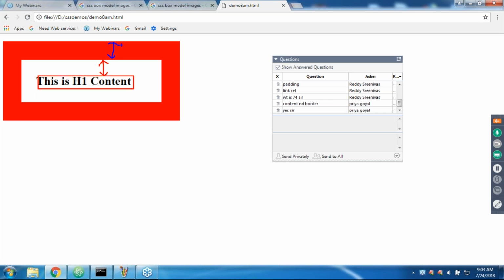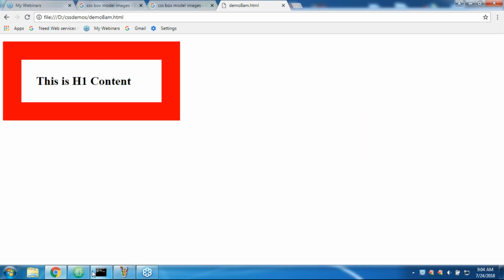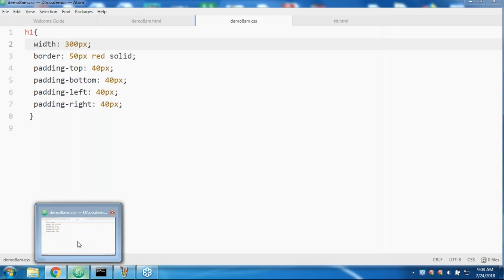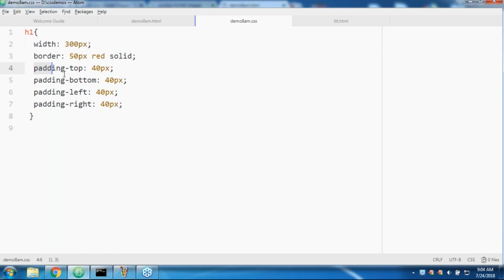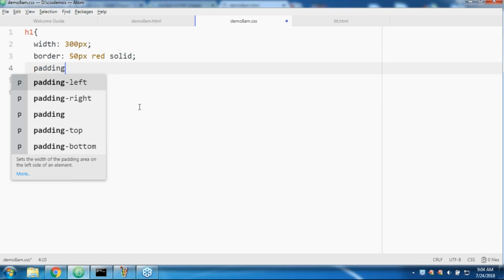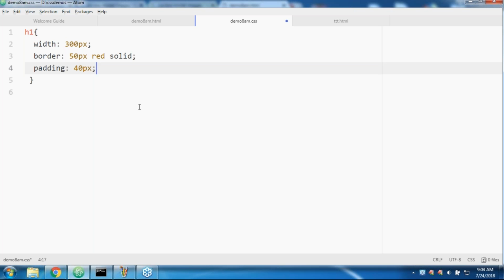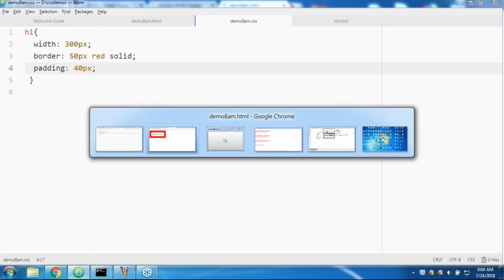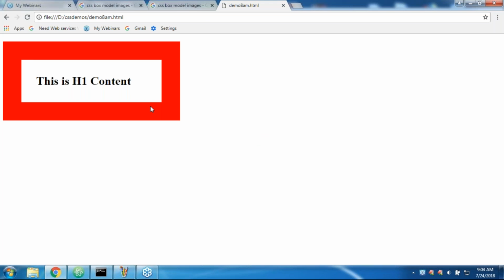Okay, like that. So now instead of considering padding left, right, padding top, padding bottom, and so on, you can take simply padding. Simply padding is 40 pixel. Padding 40 pixel, what does it mean here? Left, right, top, bottom, all are by default going to be considered. Same thing by default will be there.